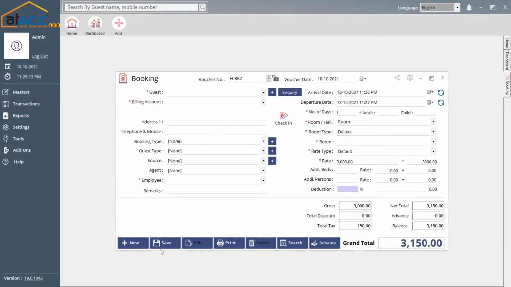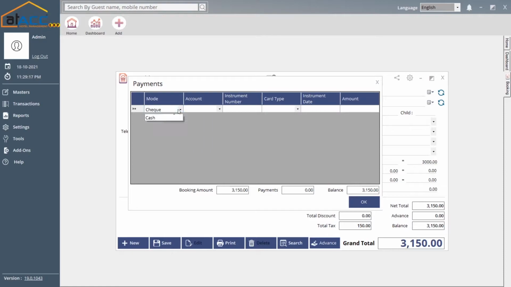So once you're done with that, you can click save. If you want to receive any advance payment, you can press this button and mention the payment method, the account which should receive the payment, the instrument number, which basically is the credit card number if it's a credit card. If it's a check, it will be the check number, etc. That's the purpose of the instrument number.